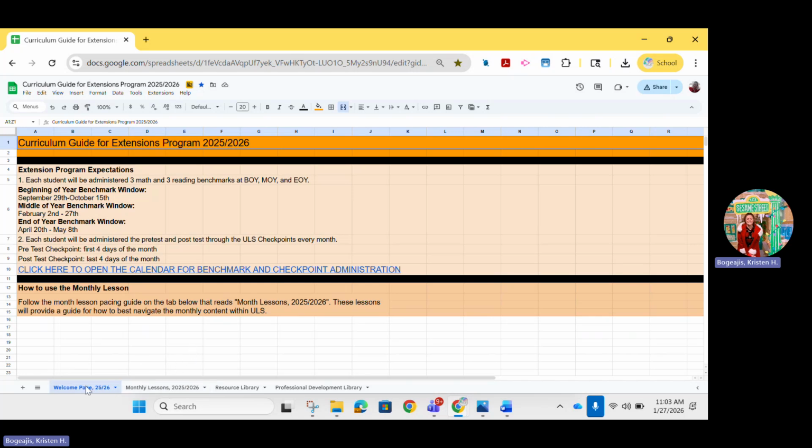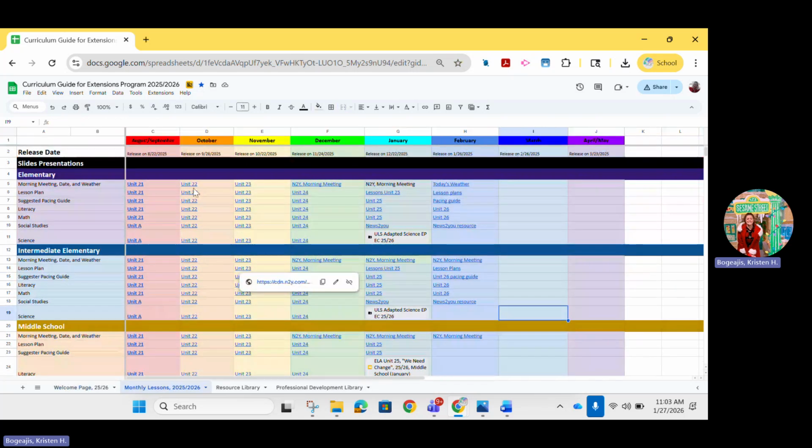So if you go ahead and come to the bottom of this sheet and you click on monthly lessons, you're going to see that our curriculum guide is broken up into monthly. So we had August, October, November, December, January. And if you've used our support up until this point, you have noticed that when you click on a lesson, you click on the actual activity itself and it takes you straight into the activity.